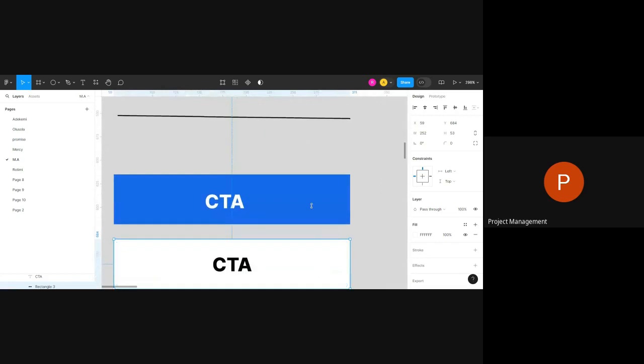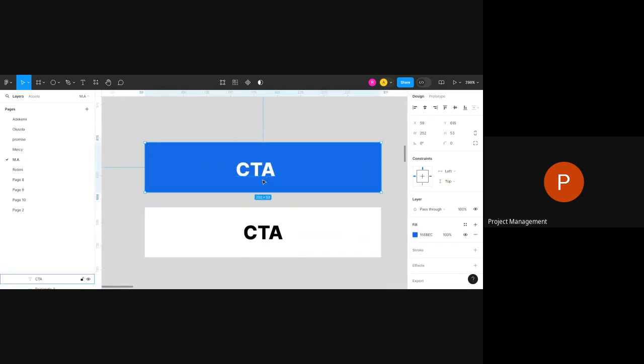So it's either you reduce the opacity for this, or you make it stroke. Then the stroke is going to have the color of your primary color, which is this blue.